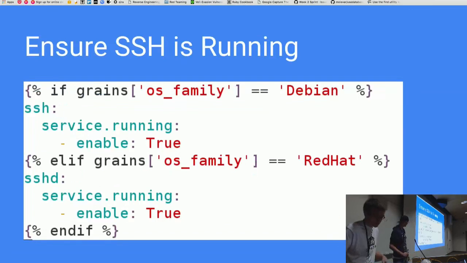So to make sure that SSH is running, on Debian and Red Hat based OSs, this is literally all you have to do: say ssh and sshd, and then if it's not running, it will make sure that it's running. It will restart it for you.